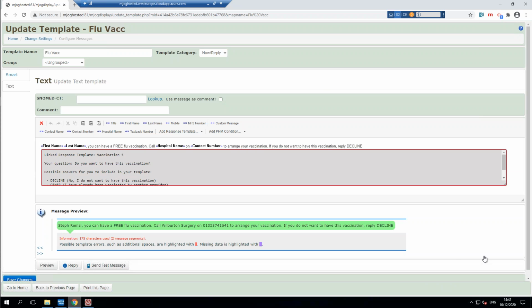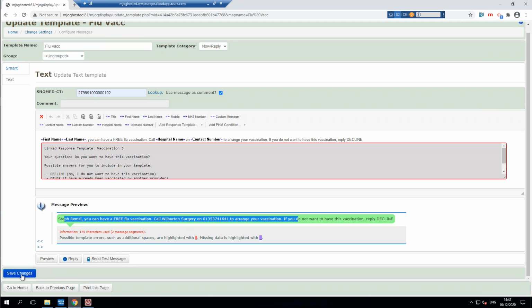Whenever you're building these, you can set a default code in here on the top of the template itself. Again, you look it up or you type it in, depending which way you're doing it. You can use message as comment. It's fairly self-explanatory that, but whatever's in the body of the message becomes a comment on that code. Save this.